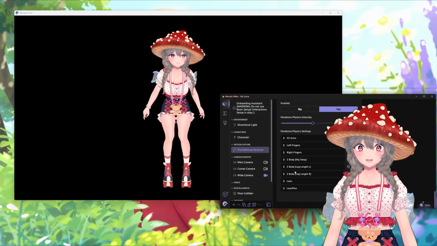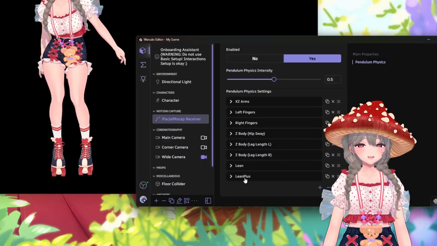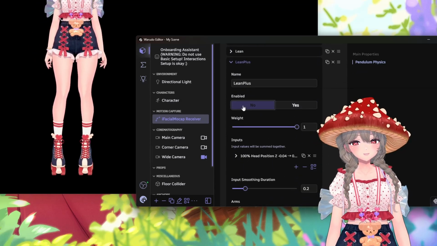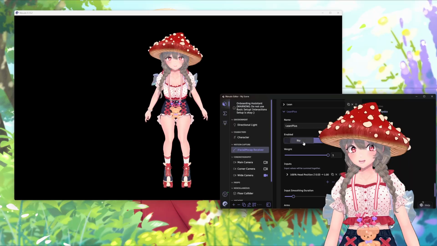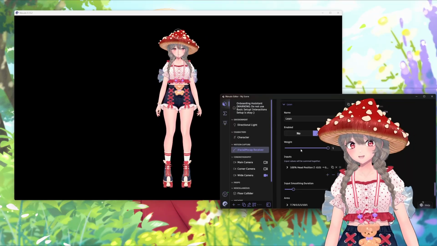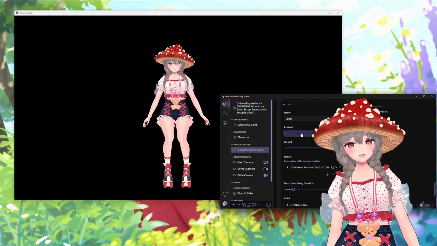If the forward lean is too dramatic, first try disabling or reducing the lean plus pendulum. But please be sure to disable it while you're not leaning, otherwise you'll get stuck with a giant head. If you don't want to lean forward at all, disable both lean and lean plus.